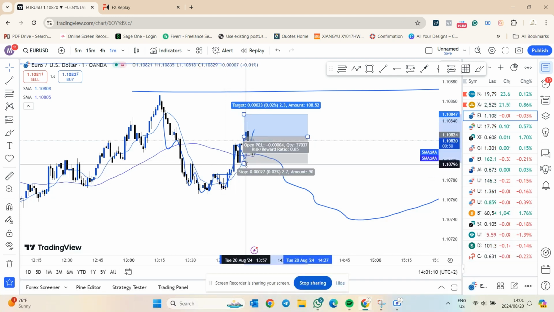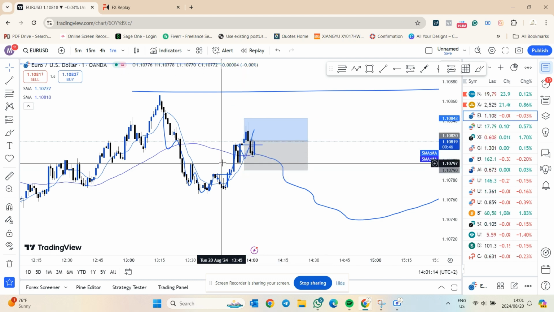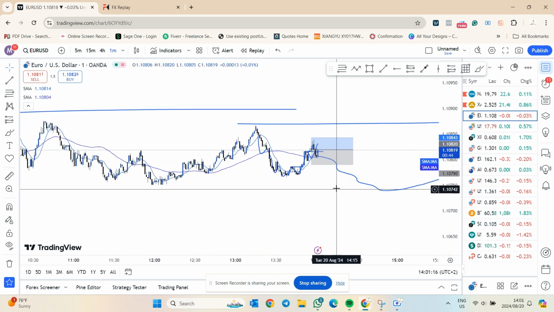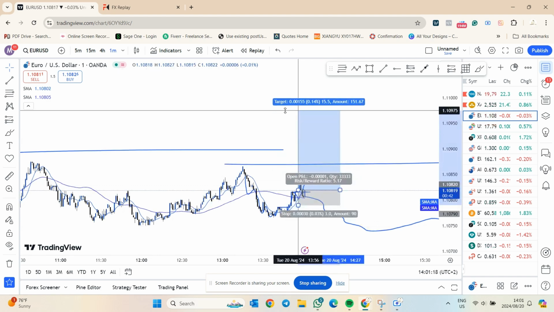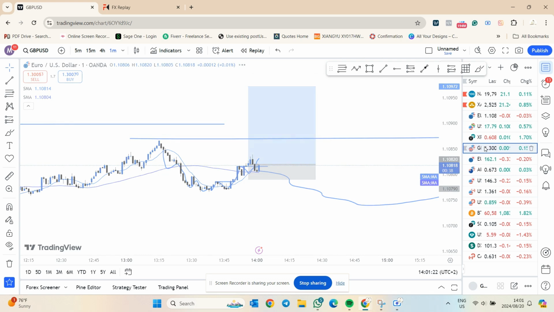So like this would have been a 3 pip stop loss. So this is really tight. So this would have been the entry. So we can see how that plays out. Then I'm going to give another example on GU today.